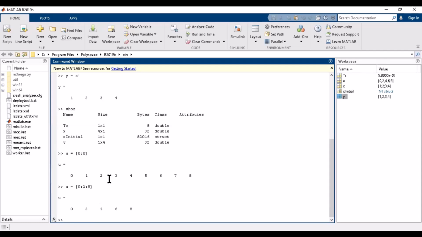If I put 3, then it will print 0, 3, and 6. Yeah, these 3 values will be printed. There is another thing which is important. I want to get the vector elements. I have used this array.